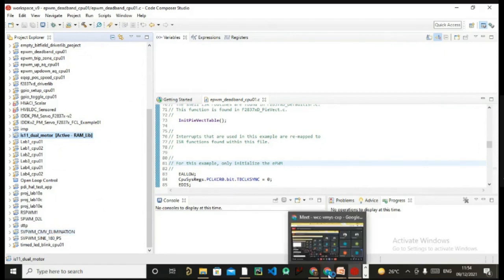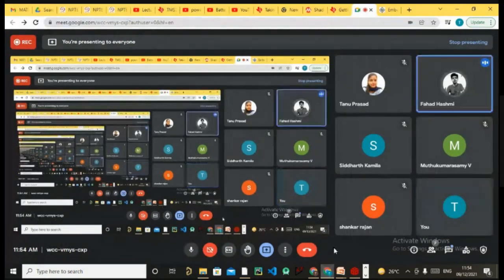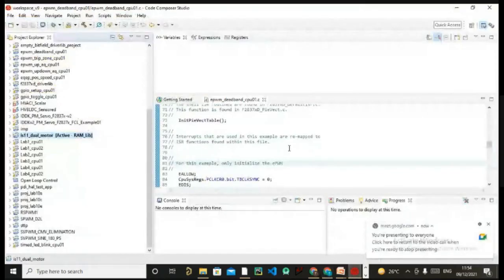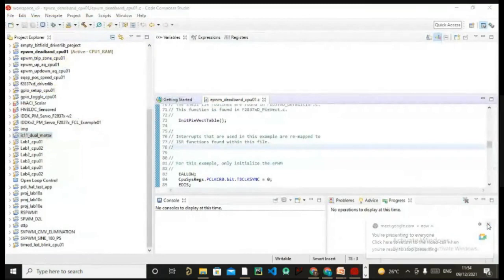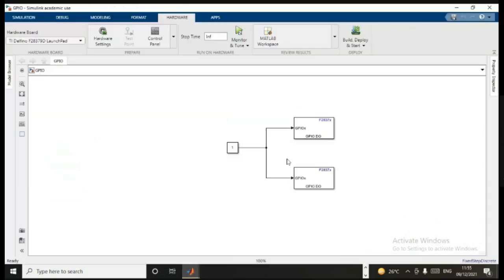Is somebody who wants to say something? Sir, earlier you had once mentioned in the workshop that if we use Matlab, it has to access the CCS package anyway. So what is the reason usually for doing this through Matlab?